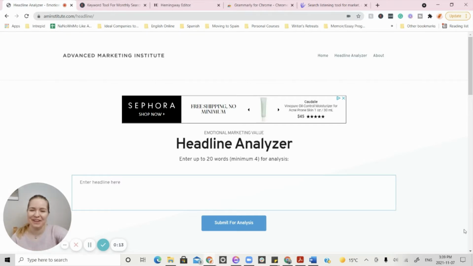Alright, so our first tool that we're going to be looking at is the Headline Analyzer from the Advanced Marketing Institute. This is something that is passed on as a piece of wisdom from other copywriters often, and this is so underutilized by everyday entrepreneurs, and it's so easy to use.